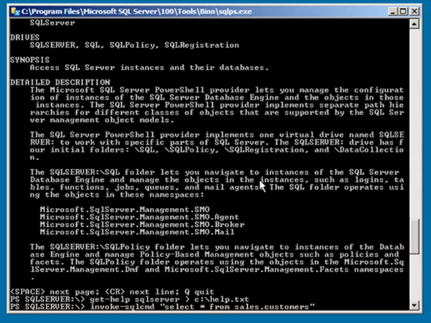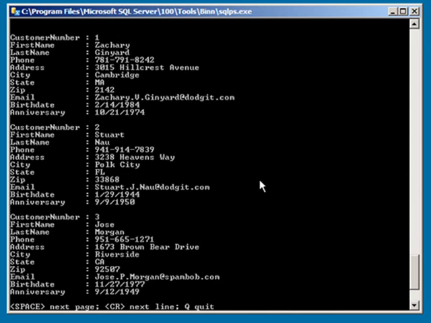Don't press enter after that. You'll be waiting for quite a while for that to return because there's quite a lot of data there. So I'm going to pipe that to a more. Press enter. And voila, I'm querying SQL from PowerShell.